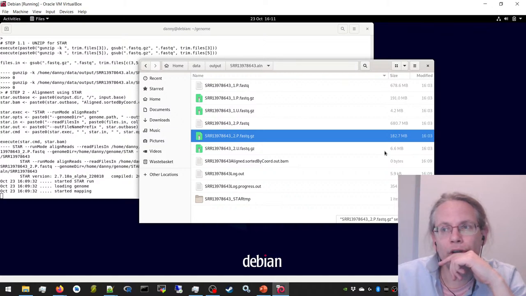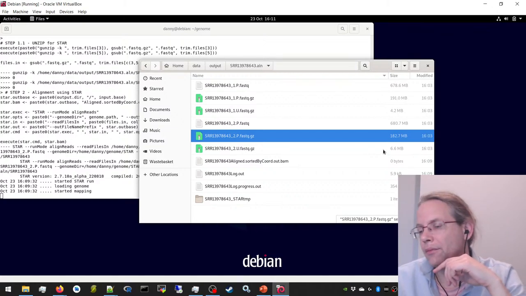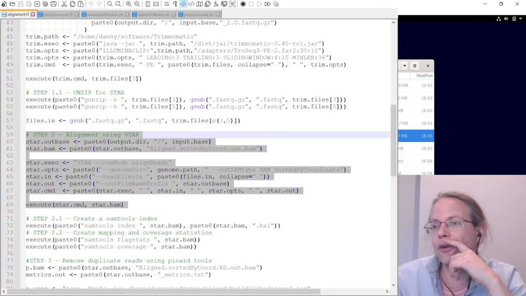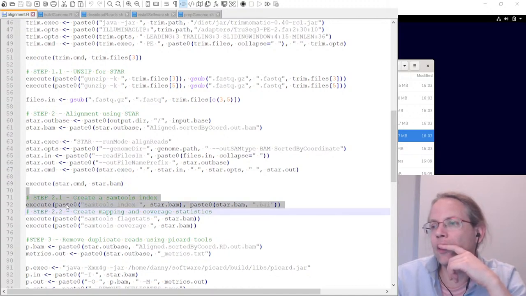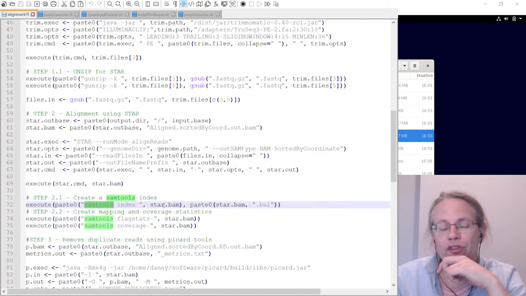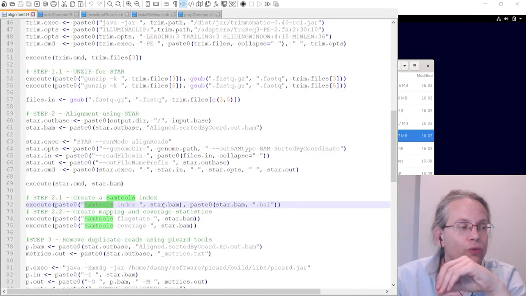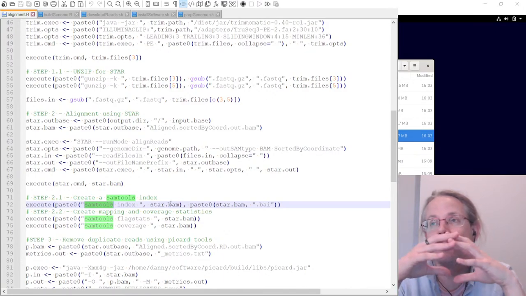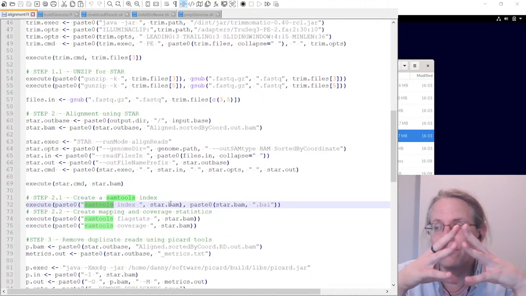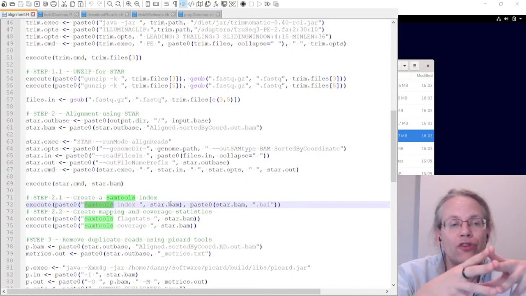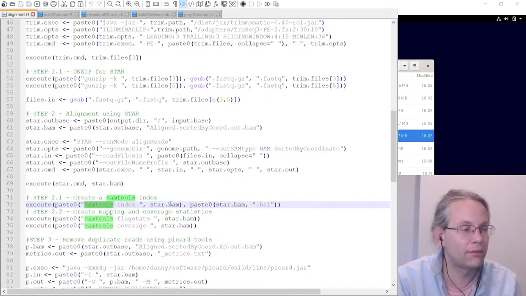Good. So in the meantime, let me switch back to the script, because after we're done, we're going to do step 2.1 and step 2.2. We are going to use some tools to index the BAM file, so that the tools afterwards have an index. This means that the tools can very quickly go to points in the BAM file, right? So they can very quickly.